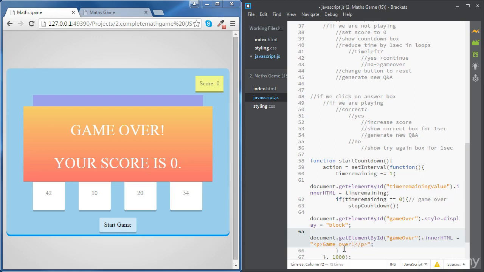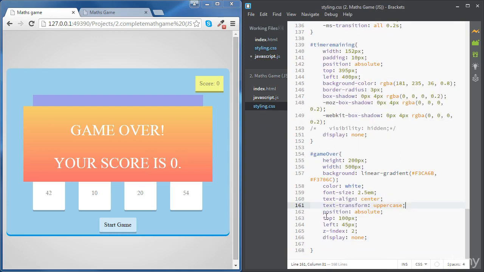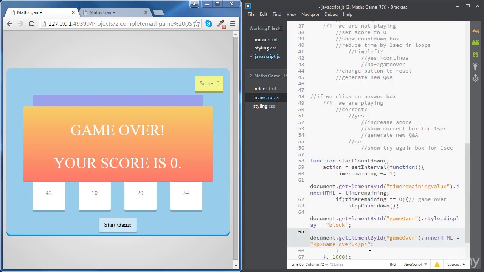So we shouldn't worry about the uppercase, because in our CSS styling we set the text transform property for game over to uppercase. So anything we write there is going to be transformed to uppercase. So the next paragraph is going to be your score is whatever the score is. So if we write for now your score is 0, what we need to do is change this number here to the value of our score. So to do that, I'm going to delete this, then cut the string to 2 halves, and then use the plus operator to add our score variable there.